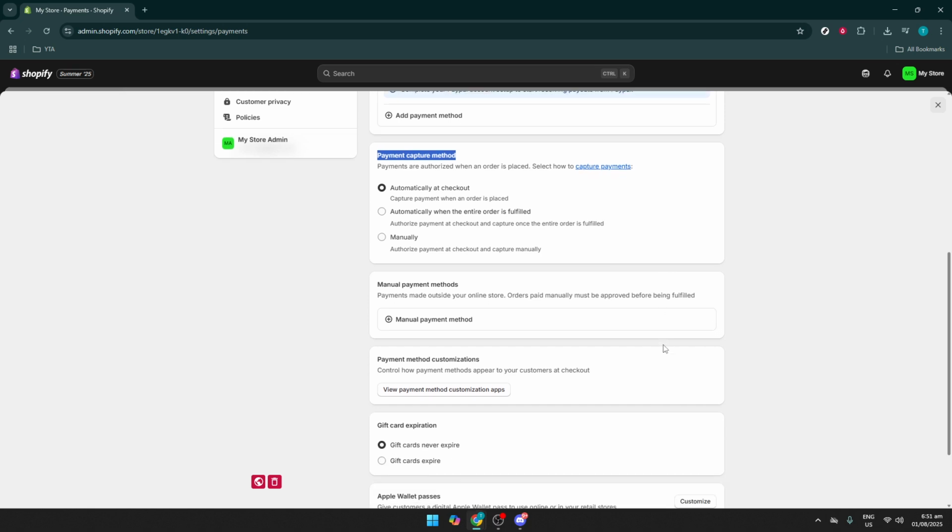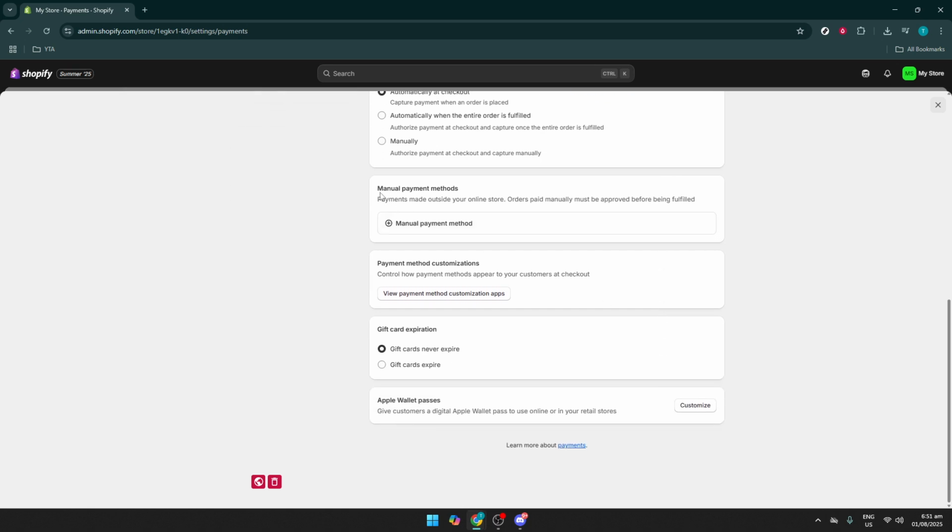Moving along, locate Manual Payment Methods. This feature is particularly useful for accepting payments that are processed outside of Shopify, such as cash on delivery or bank deposits. If you offer payment methods like these, ensure you have them set up correctly here to maintain a seamless checkout experience.